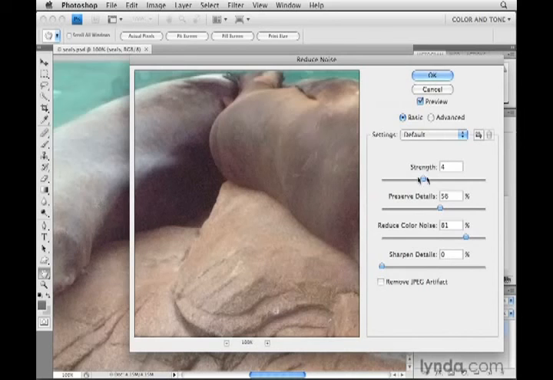I'm going to start by taking all these sliders over to the left to see the image as it is without noise reduction. There are two kinds of digital noise. There's the colored noise that you see here, and then there's also grayscale luminance noise, which resembles film grain. To try to reduce the color noise, I'll use the Reduce Color Noise slider, and I'll drag it over until the color noise goes away.